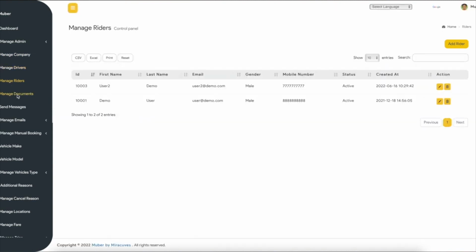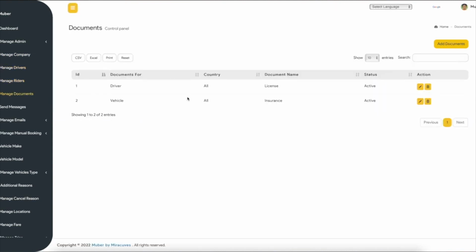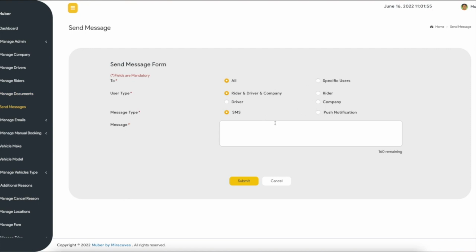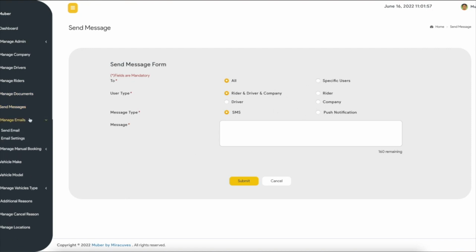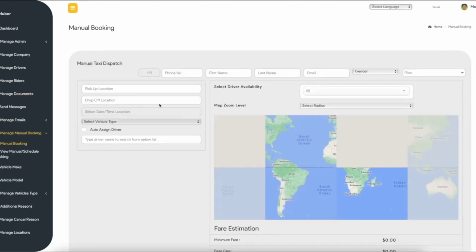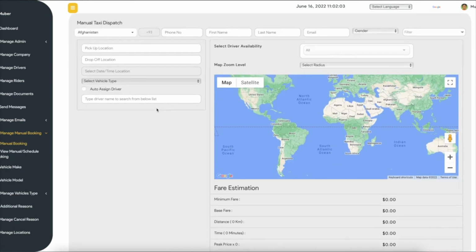You can define the documents needed, and this can be defined per country, because remember this solution is a multi-language, multi-country and multi-currency solution. So you can just build this solution and run the services in multiple countries. You can send push notifications or SMSs using the send message. You can send emails. You can manage all the manual booking dispatch system. You can do it for anyone.